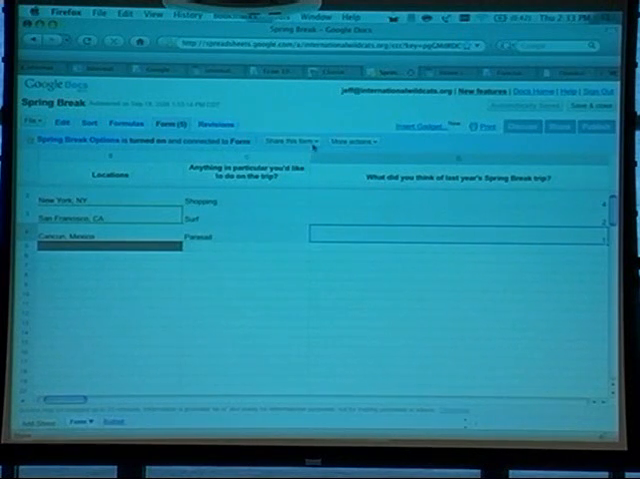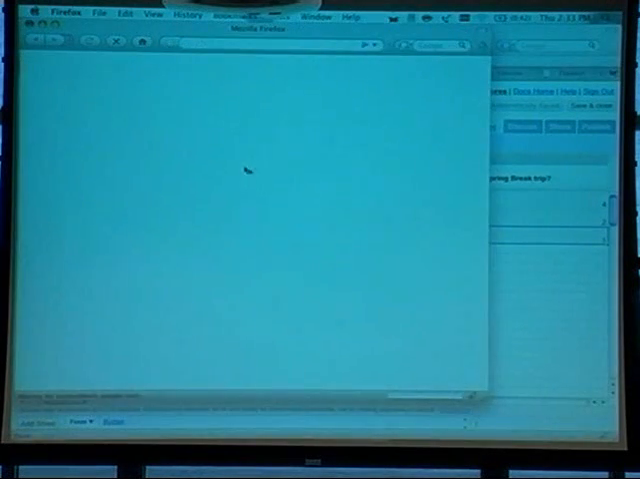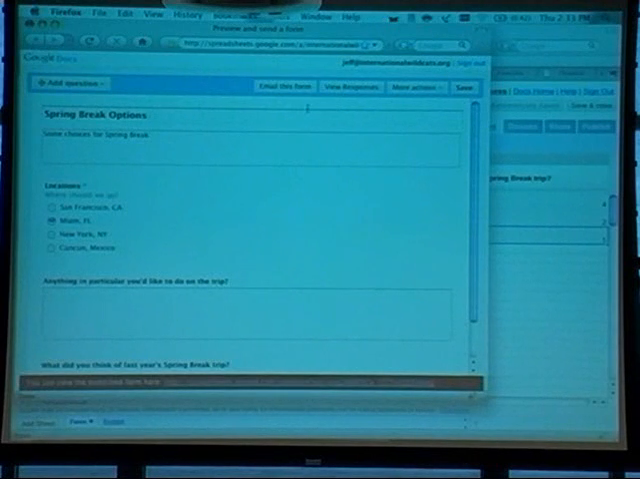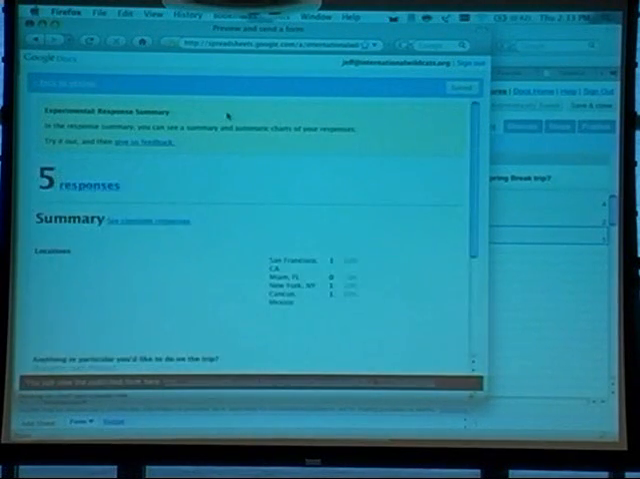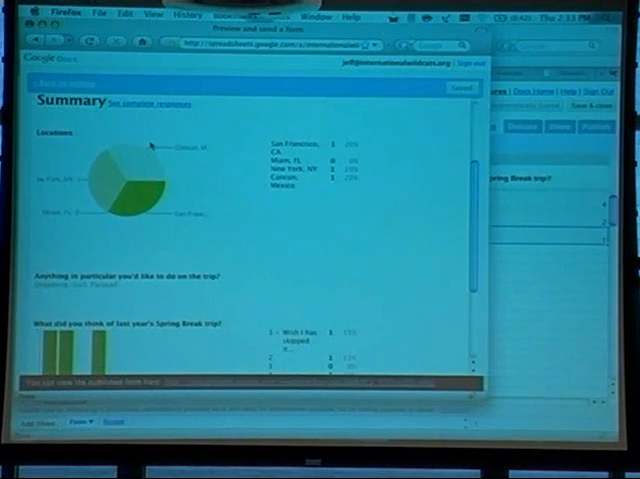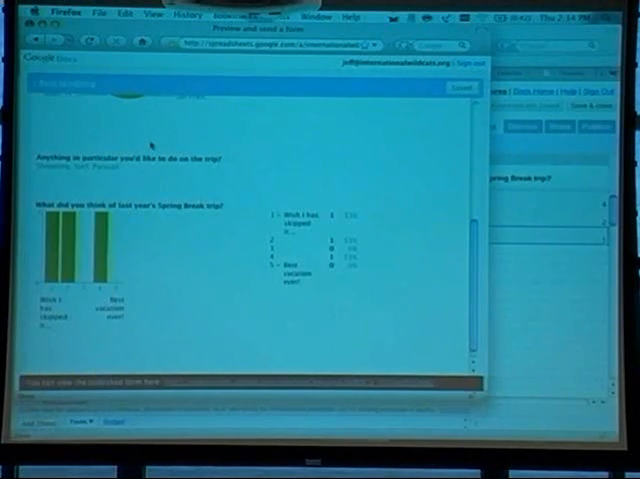The other thing that is really cool about this, that a customer had to tell me about yesterday, so I'm a little embarrassed about this, is you can go to this View Responses tab in the form editor, and you can actually get a graph. So we're about 30, 30, 30, right? A third, a third, a third on San Francisco, New York, and Cancun. And you can see where people fell in terms of how well they liked last year's vacation on the 1 to 5 scale. Automatically built.